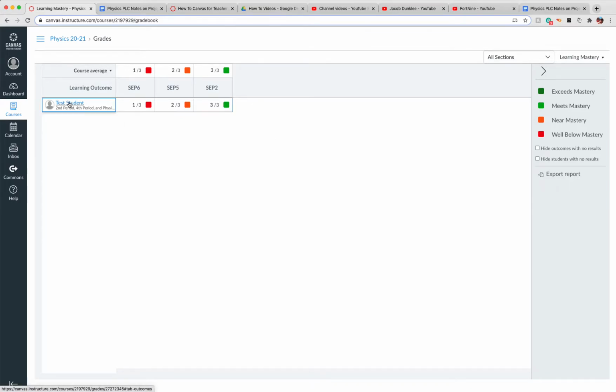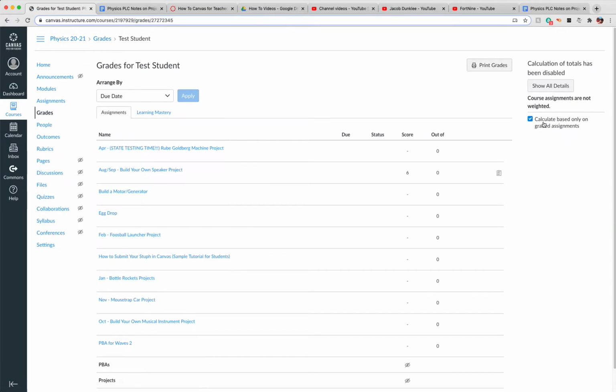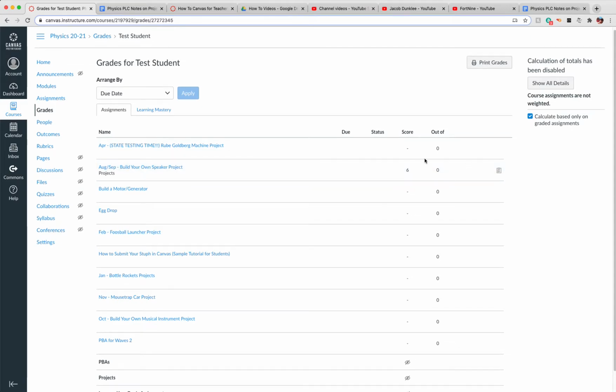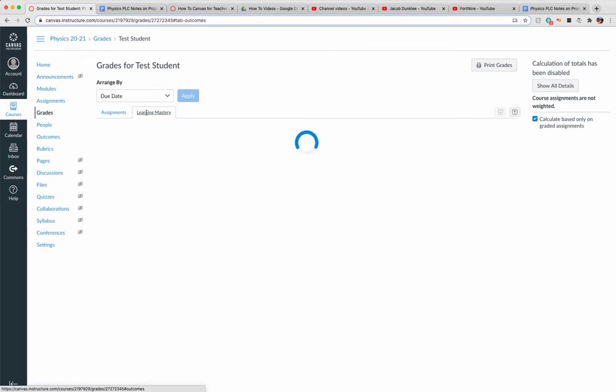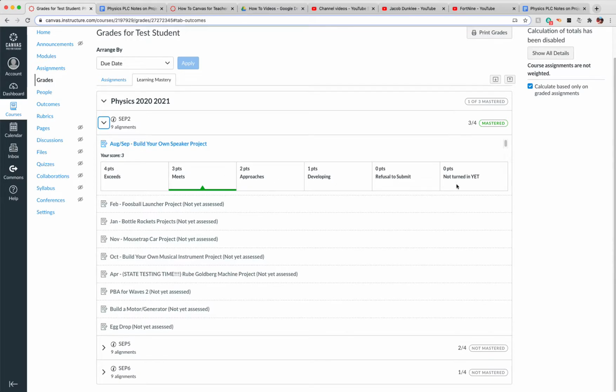So I'm actually going to click on the test student and I'm going to click on their grades over here. And from there, this is kind of what their view looks like when they see this. I'm going to instead not look at assignments. I'm going to click on the Learning Mastery here. I'm going to click that drop down arrow. And now, this is what their gradebook looks like. When every one of these is assessed, there will be something like this.